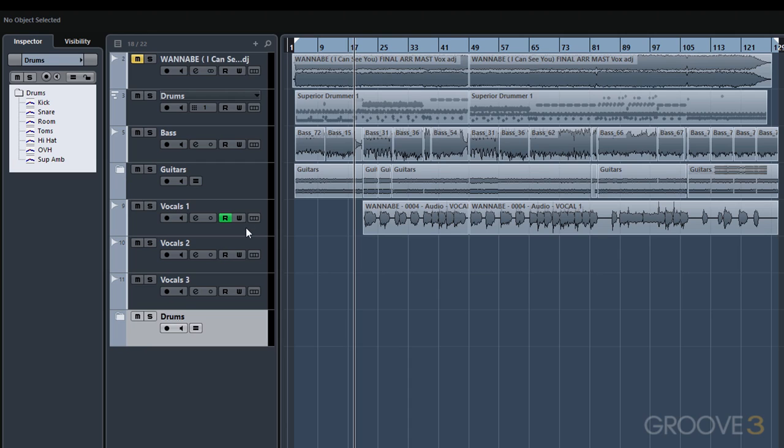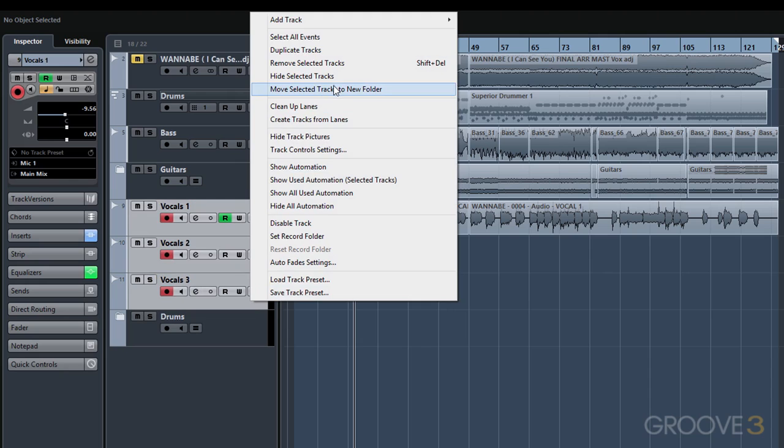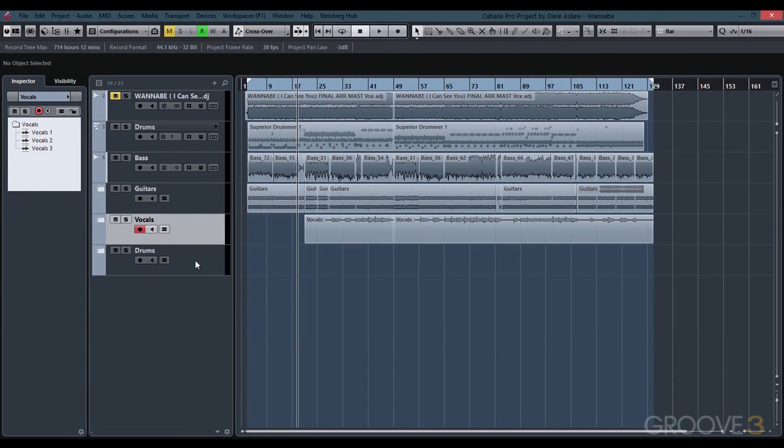Now we'll add our vocals to their own folder track. So we'll right-click and choose Move Selected Tracks to New Folder, and we'll label this Vocals. So you can see how folder tracks are very similar to folders on our computer. They help us to organize and make sure everything stays together.